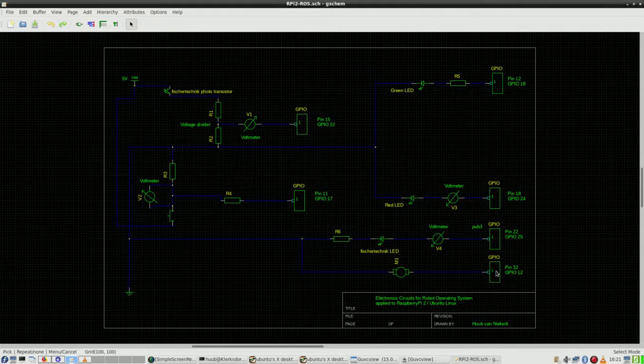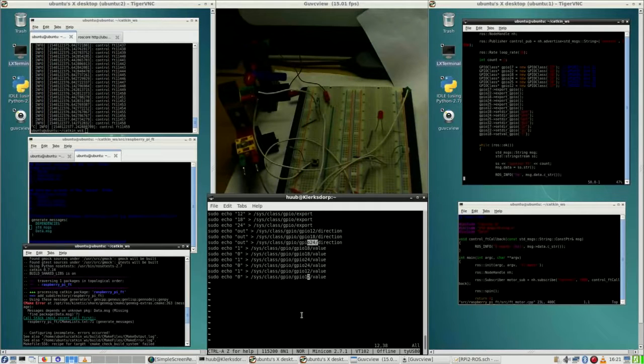Okay, so 12 is the motor, 18 is red LED, and well, 24 is the red LED and 18 is the green LED. So therefore I have now to quit this and say, alright, it's not executable, so I have to use bash as a command in front. And now mind the display, so I hope that the motor will work, but let's see.